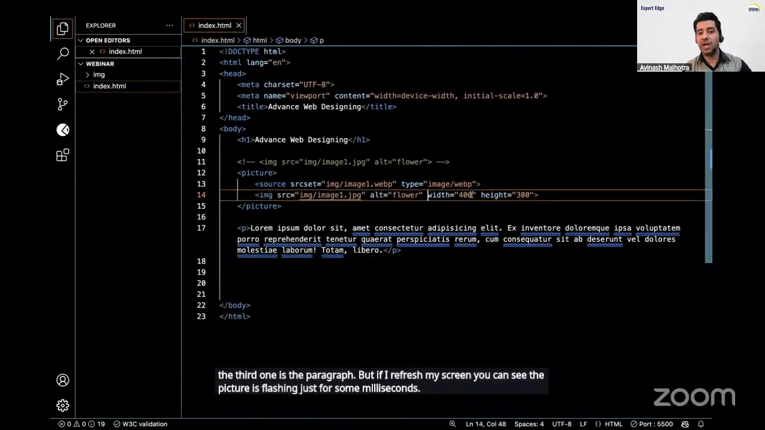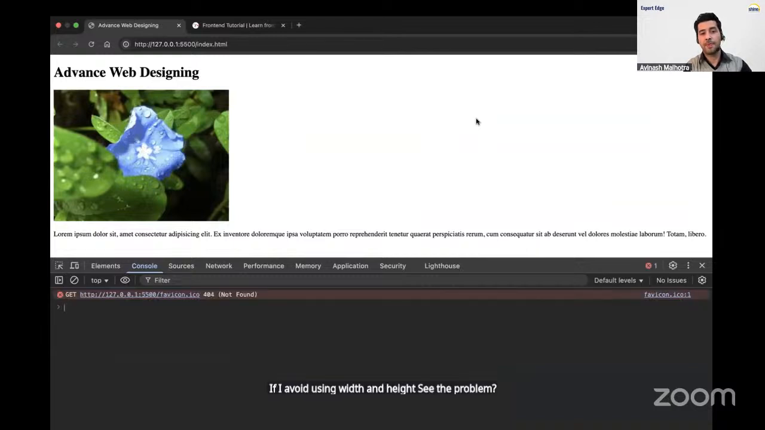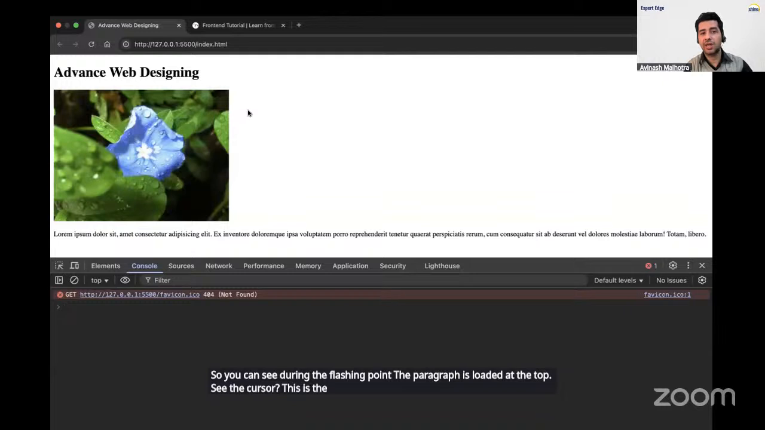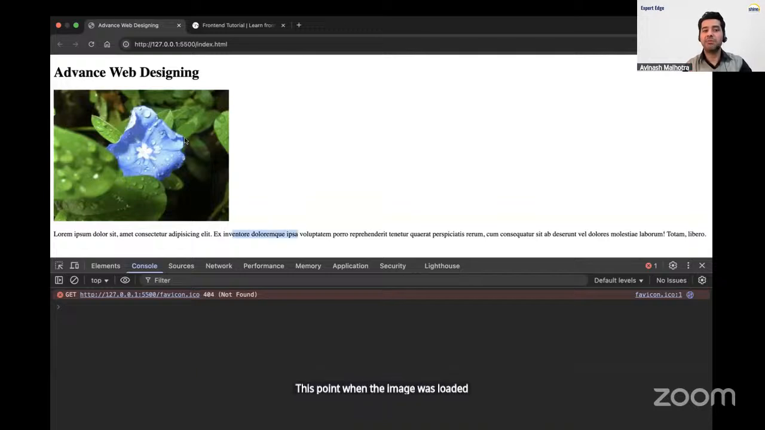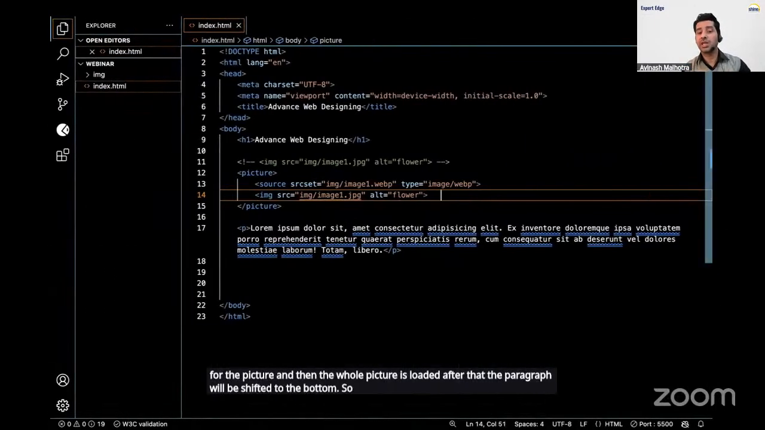If I avoid using width and height, see the problem. During the flashing point, the paragraph is loaded at the top. See the cursor? This is the position of the paragraph. Earlier the paragraph was loaded at this point, and after some time it shifted to this point when the image was loaded. That means the browser first waits for the picture, and when the whole picture is loaded, the paragraph is shifted to the bottom. So this is poor user experience.